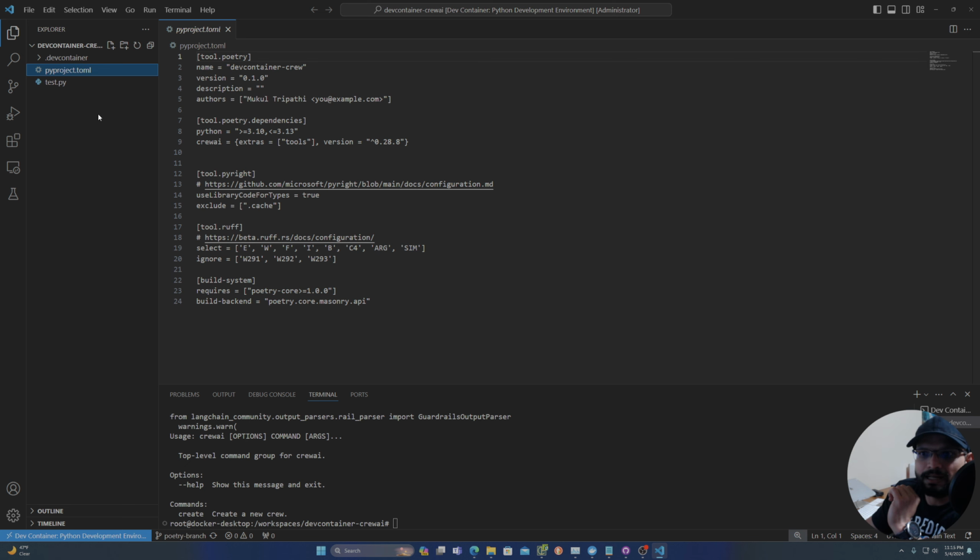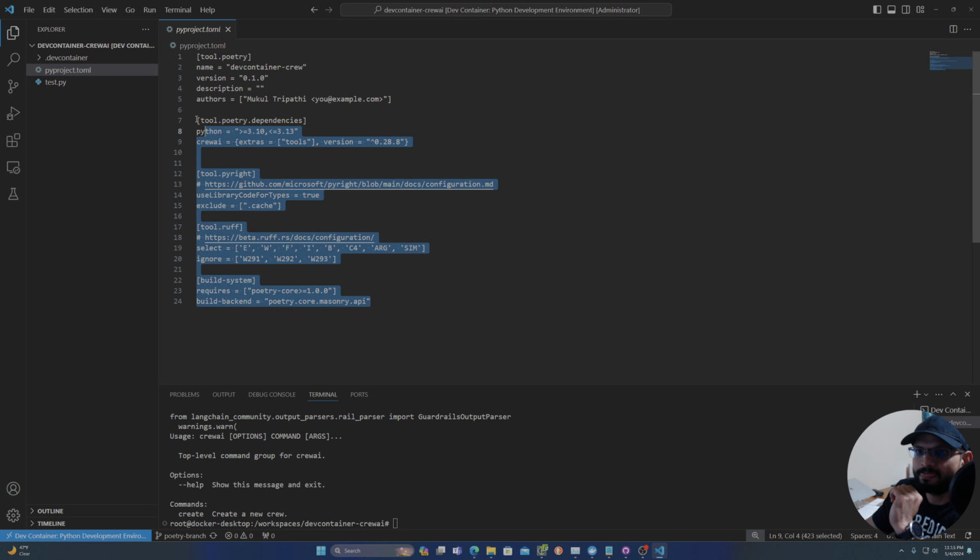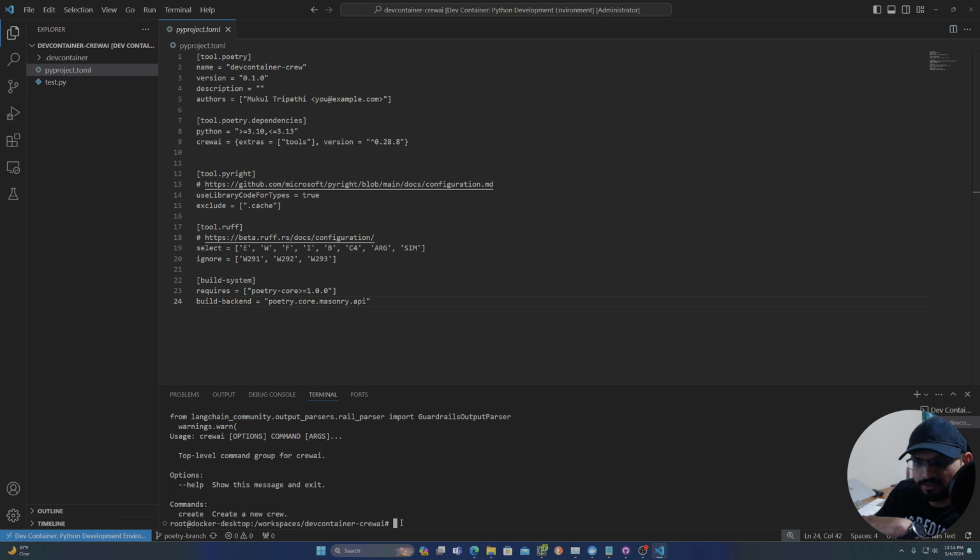So we already have a pyproject.toml file, right? So this is our pyproject file. Once we create a new CrewAI project, it will create a subfolder within this folder, and that subfolder will again have a pyproject.toml file. So let's do that and visualize it. So if we do crewai create, and let's give it a name, sample crew or crewai sample. I like that one more.